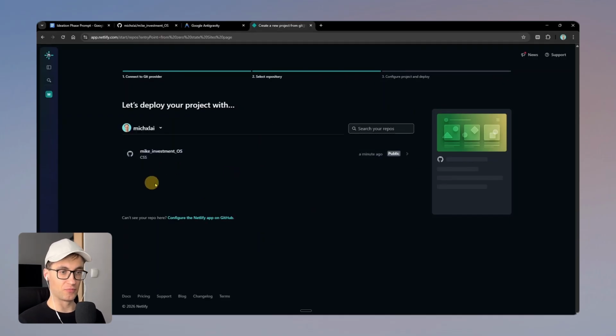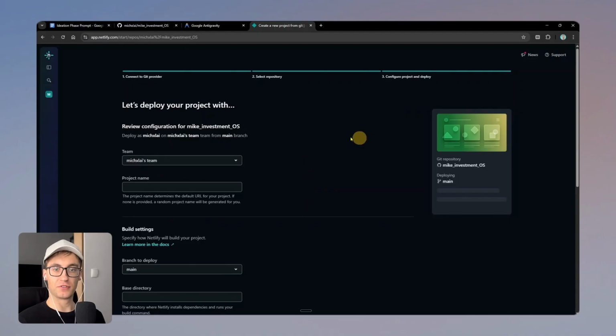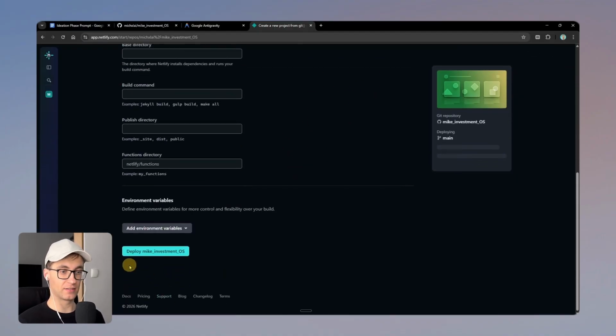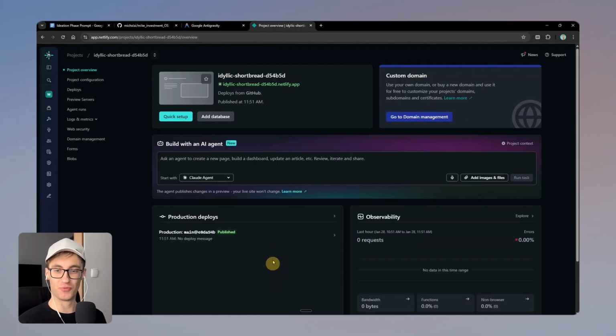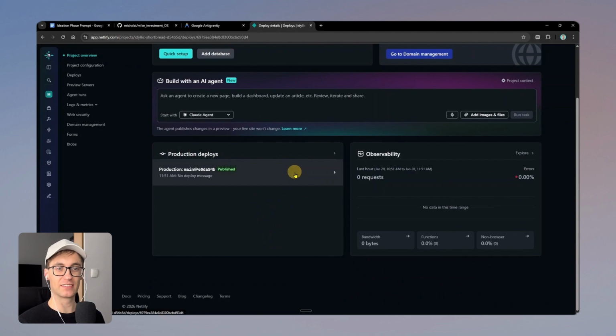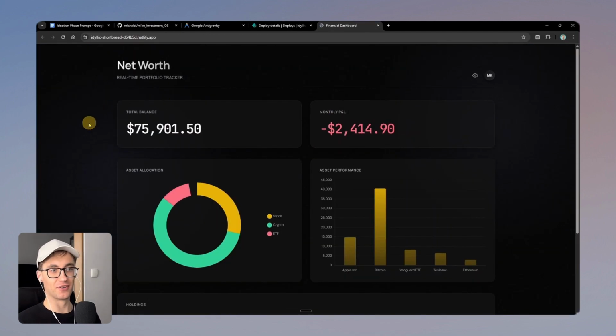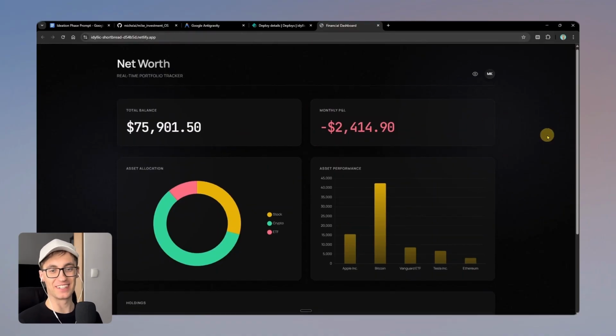So this is our project. So let me just select this one. Here's where you can configure the project settings, but I'm just going to leave them as they are. And I'm just going to click deploy investment OS. And just like that, our project has been deployed. So let me just click this and open production deploy. And it looks like this. So it's now live on the web and everybody can access that.